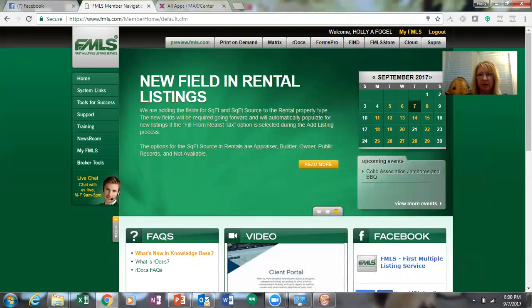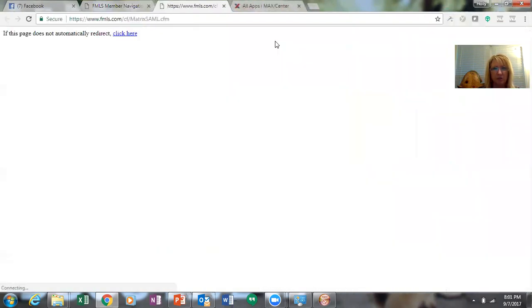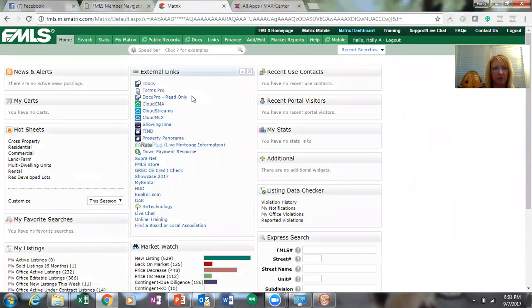As you will see, I've entered into my MLS. We use a company called First Multiple List, and I'm going to click on Matrix. If you have access to Matrix and you're not sure if you have Cloud CMA, you'll be able to go into that program and look for your external links. So I'm finding my Cloud CMA account.